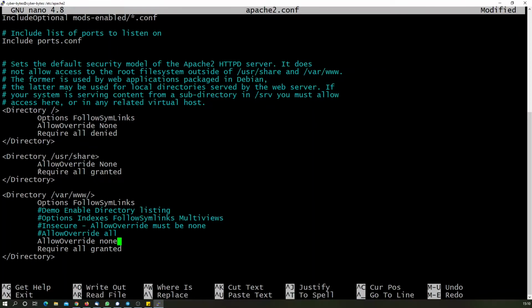So this basically will ensure that no other .htaccess file apart from the one that has been there in this web server will be honored. So that was about this thing. So this should be checked and double checked.